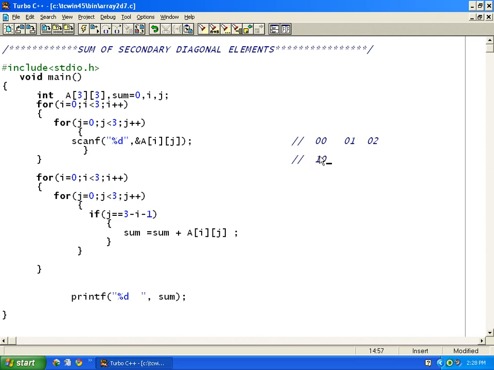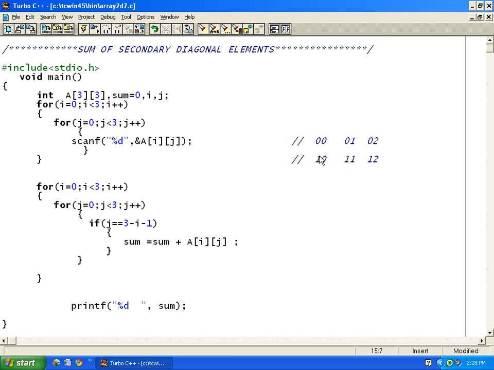One zero, 1 1, 1 2. So 2 0, 2 1, 2 2. So these are the location numbers of a 3x3 matrix.